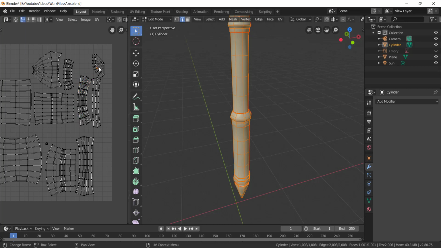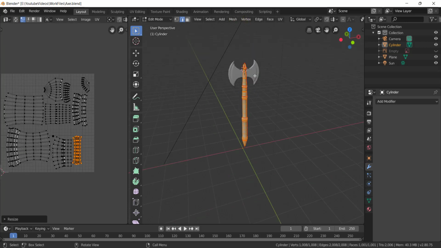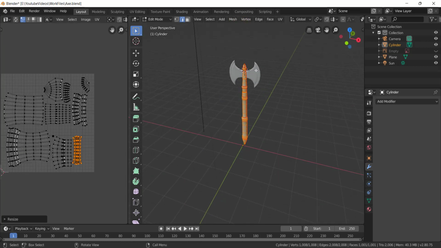So how to do texturing is a very simple task when it comes to Substance Painter. So don't worry, I will tell you everything. Now, how I have unwrapped everything, right?